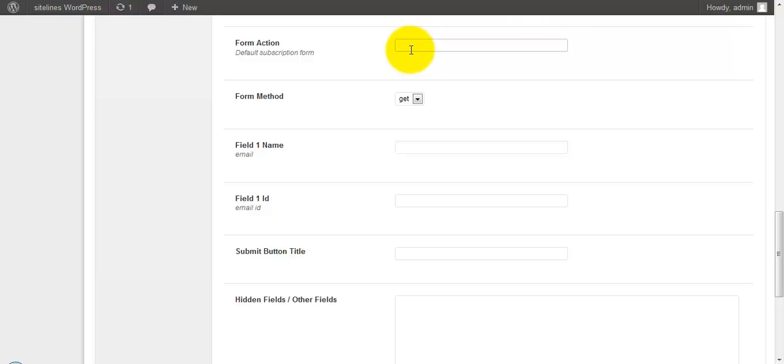So when you create a web form in your Aweber or your GetResponse or your MailChimp, make sure it's just an email capture. If it's a name capture as well, it's not going to work properly. So we have to use an email capture.